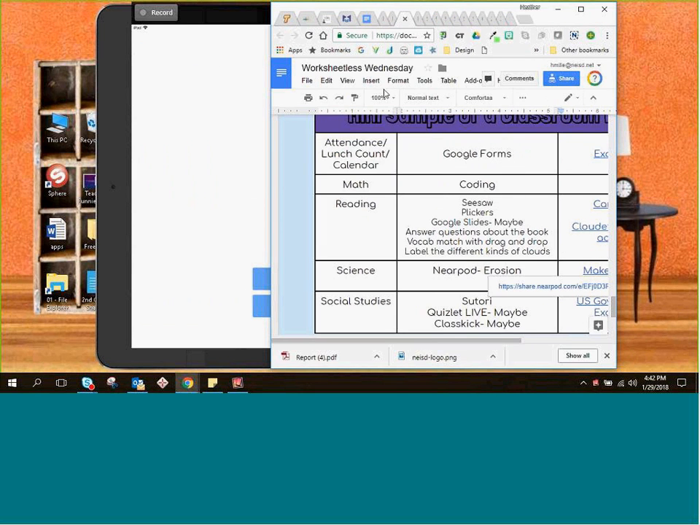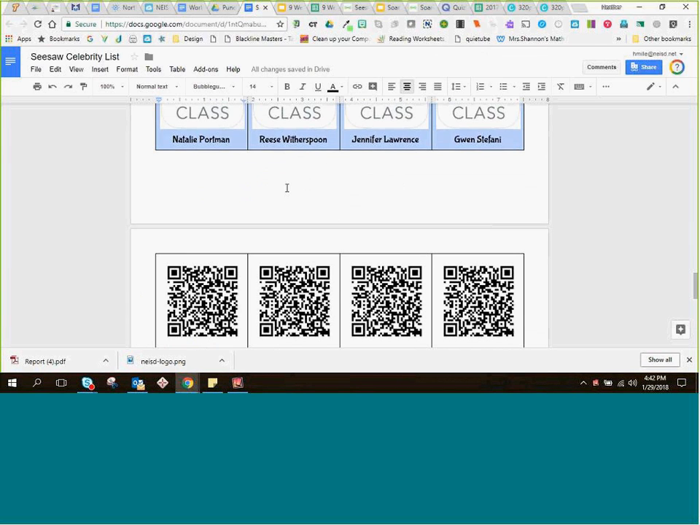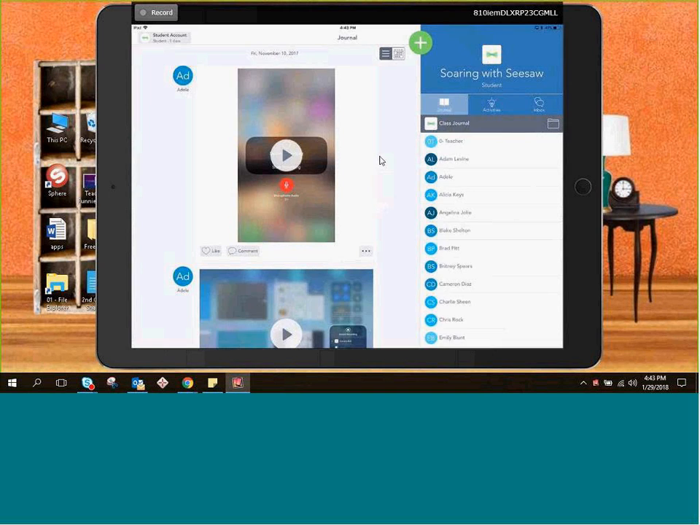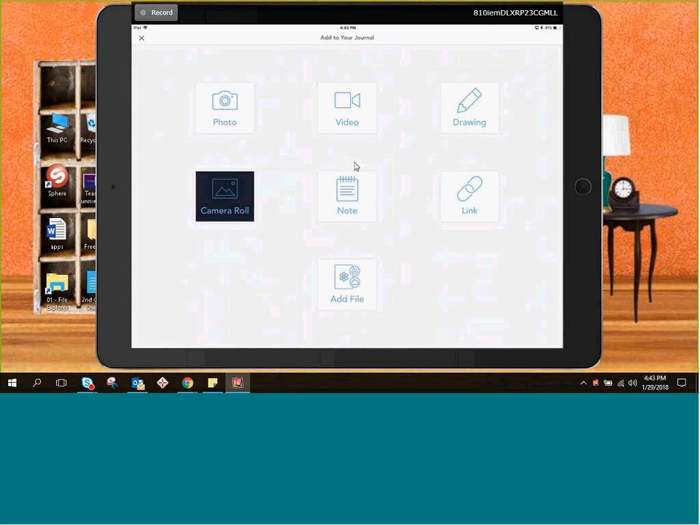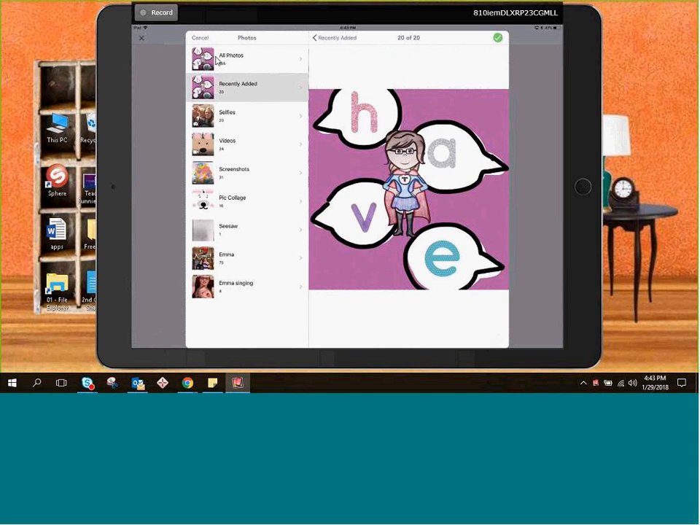I have so many things open at the moment that, oh, okay, here it is. All right, so here is a Seesaw class. And as you can see, it's just all celebrities. But all the students have to do is click the plus sign on camera roll, and then they can go to recently added or even all photos to get what they need. I just tell them to look for their picture. I want this one. Now, what you will notice is this one doesn't have a mouse.